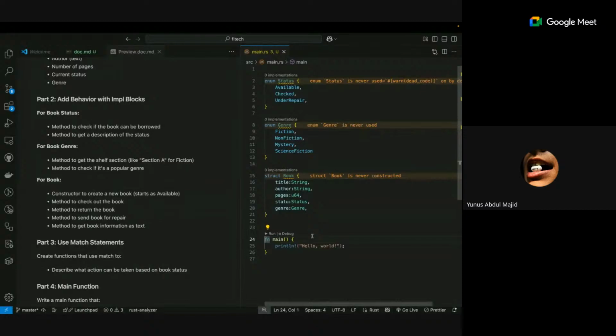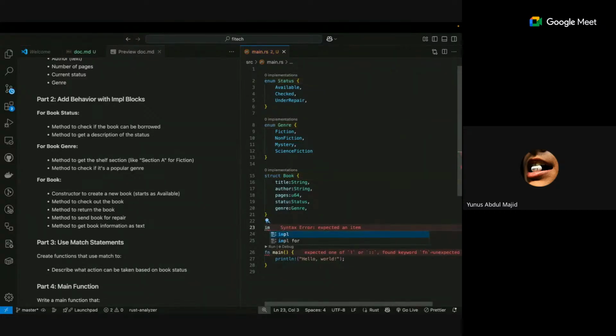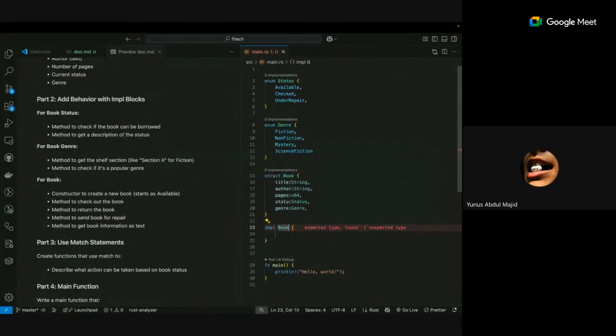So before that, we are going to implement the implementation block. Like I said, the implementation block is where we write all the functions and all the logic we explained about this book: the logic to add, to construct a new book, to check a book out to someone, to return it, and all of that. We are going to make use of the implementation block. So to do that, just impl, which stands for implementation, then Book.